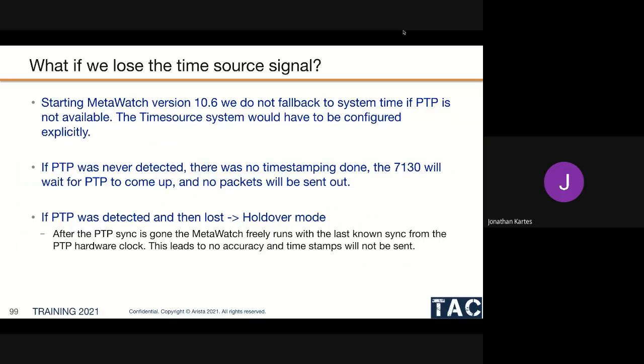What happens if we lose the time source signal? So starting in version 10.6, we don't fall back to the system time if PTP stops being available. You'd actually have to configure that, like the time source system has to be configured explicitly. If PTP was never detected, then we've never done any time stamping before, and the 7130 will wait for PTP to come up. And it won't send out any packets. So it's just kind of sitting there waiting to be spun up.